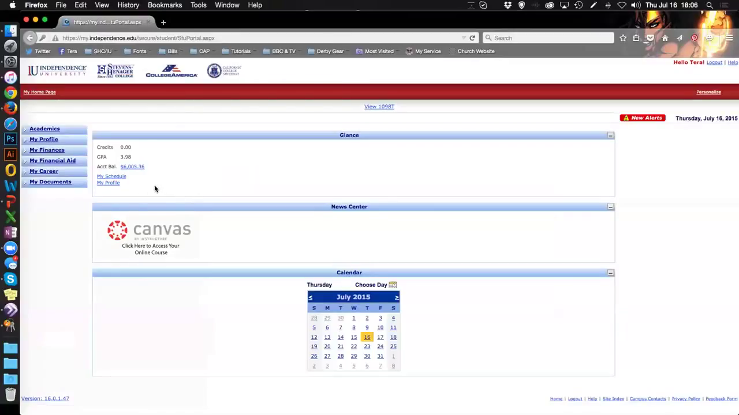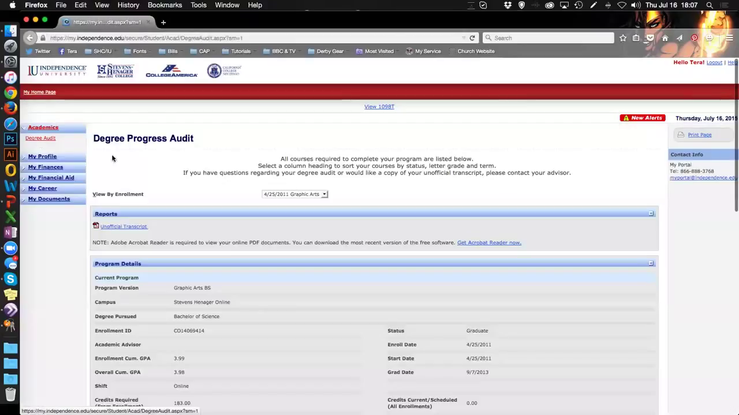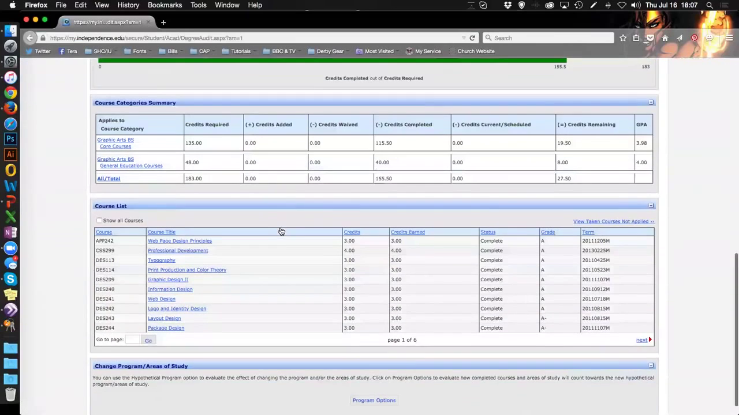So what I can do is I can come in here and I can look at my profile, my career, my documents. I can add my resume. All my FAFSA information is in here. My academics is in here. This is where Time Machine comes in handy. You can come in here and do your degree audit.